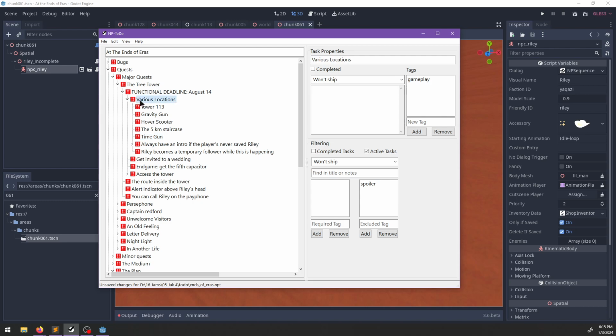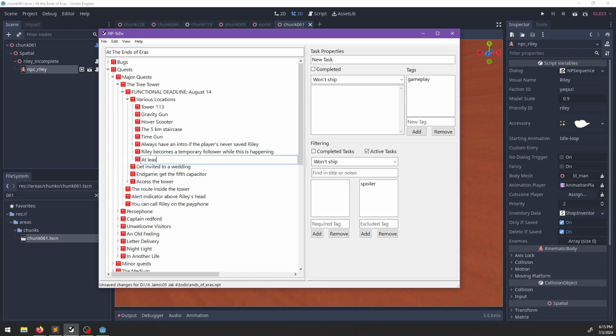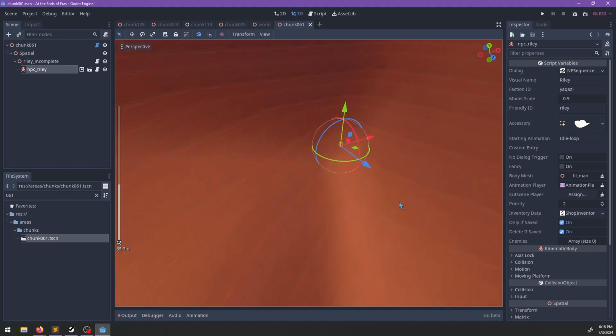Oh, wait, and also we need... So we have the various locations. At least a couple of them need an extra medium. For story reasons, the player needs to discover that there's multiple mediums in the region. So I think having these ruins also have one of those would be good. So let's put this as chunk 061.